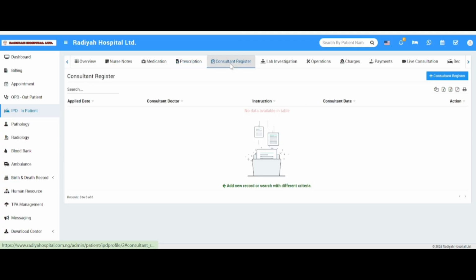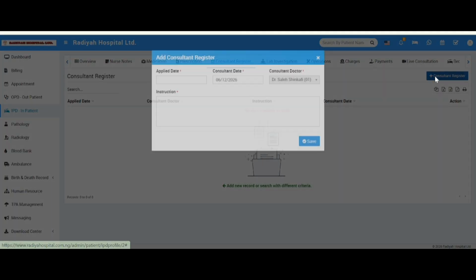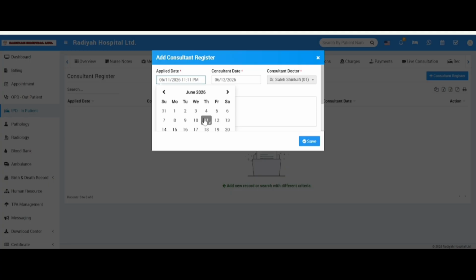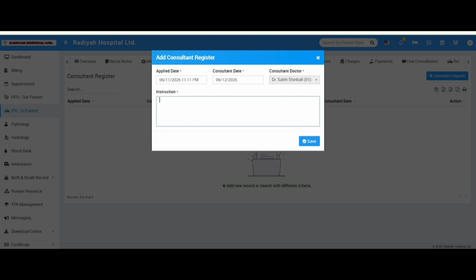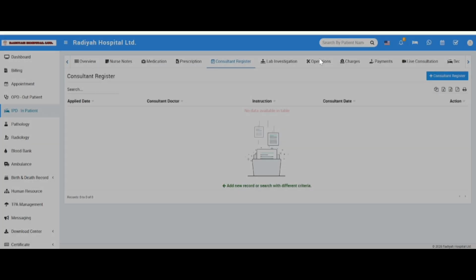Consultant register. So in consultant register, you can register, you can choose the date, the consultant date. You can add instruction as a consultant. This instruction will appear on the nurse dashboard. Other doctors, if they come for ward round, will also be able to see that you registered, you came, and this is your report about the patient you checked.